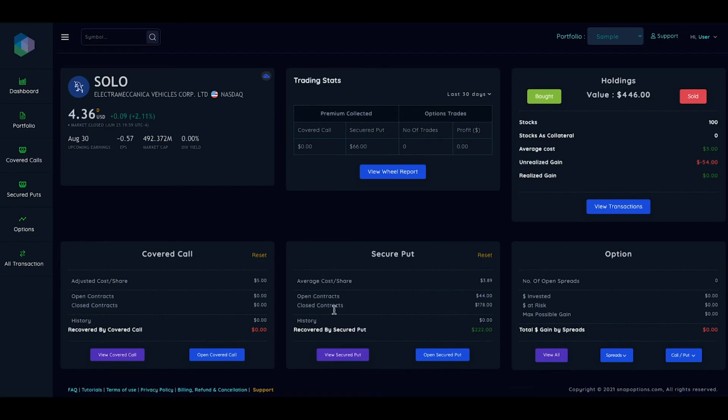Now you can see you have 100 shares of solo, which your average cost is $5 because your secured put strike was $5, but your recovered amount is $222, and your adjusted cost changes to $3.89 because now you have only risk of getting assigned 200 shares, and your 100 shares becomes the equity, and you can place covered calls against it. So let's do a covered call.